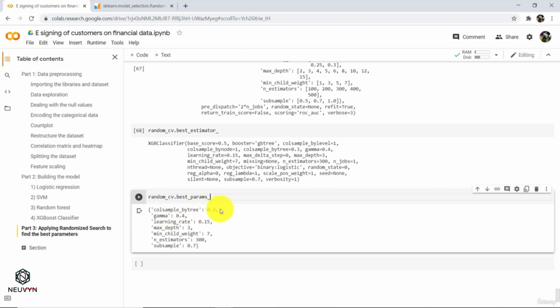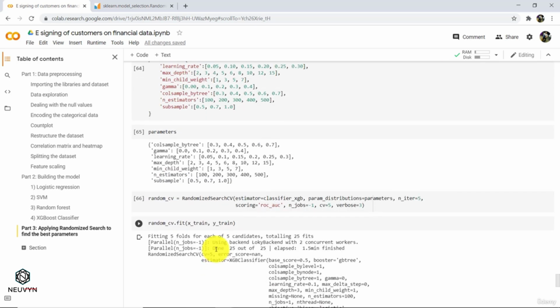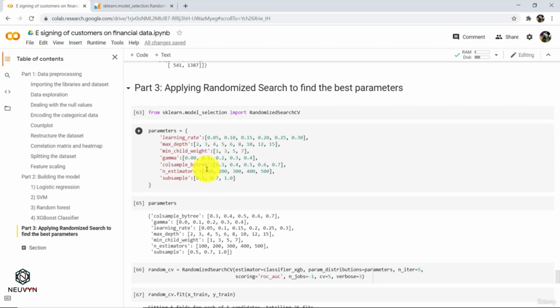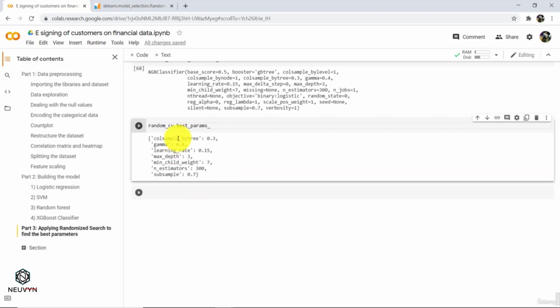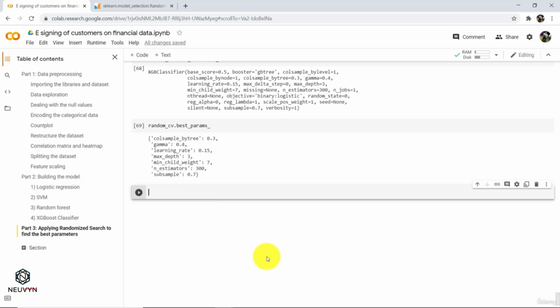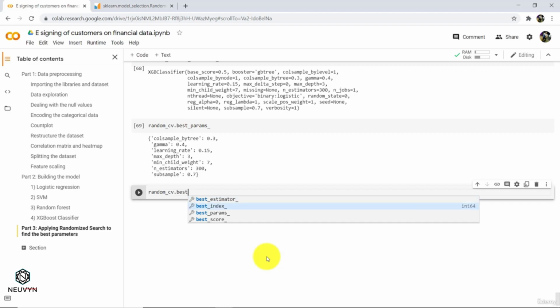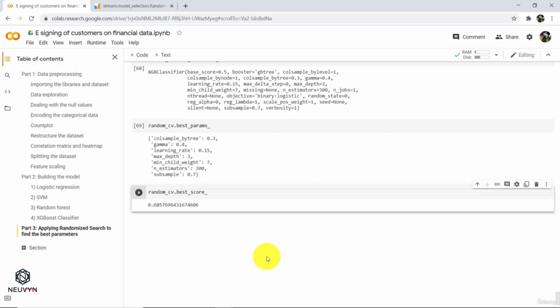Colsample by tree is equal to 0.3, gamma is equal to 0.4, learning rate 0.15, maximum depth 3, minimum child weight is 7, the number of estimators is equal to 300 and subsample is equal to 0.7. These are all the parameter values that we have tried, and out of these are the best values that we are getting here. Let us check the best score, dot best score. So this is the best score that we are getting here, 68.57%.